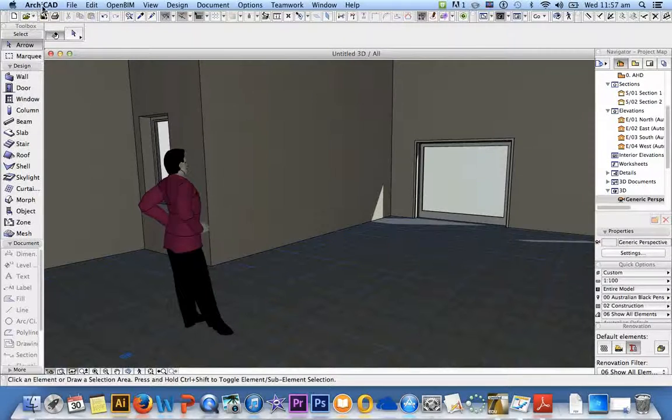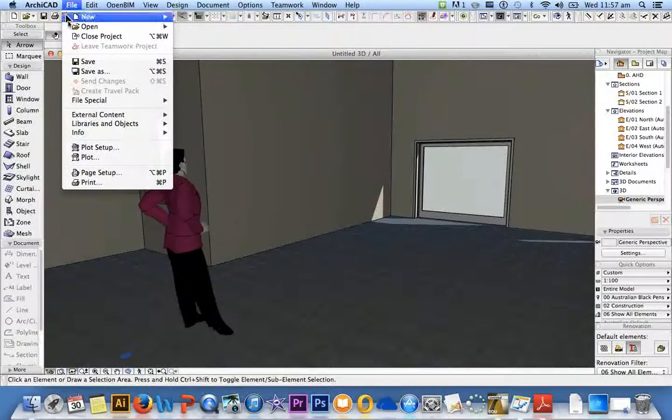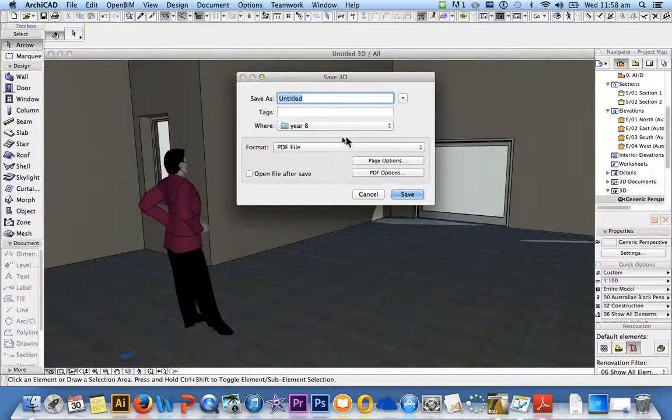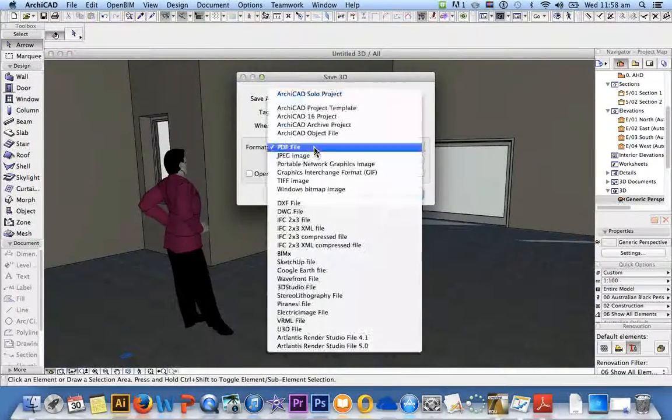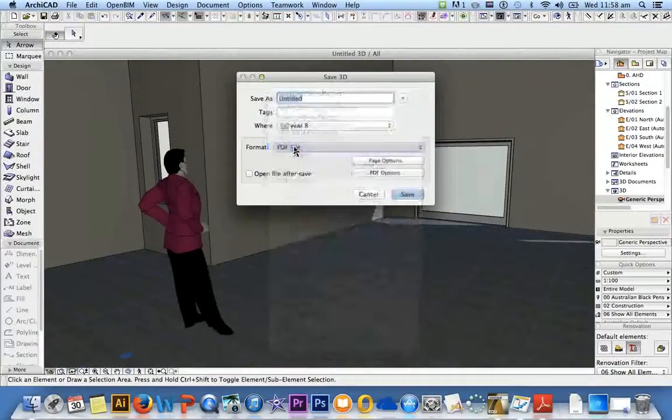And then all you're going to do is come up to File, Save As, and then with your format change it to PDF, which mine already is, and that will produce a PDF of this screen only. You won't get any of your toolbars, just the image you're seeing now, and we can manipulate and do things with that later on.